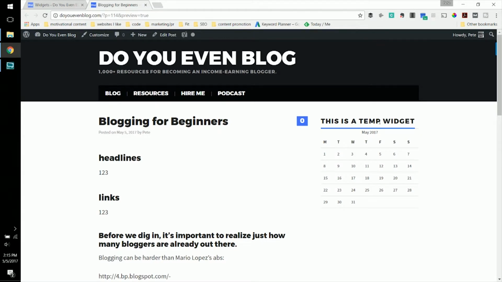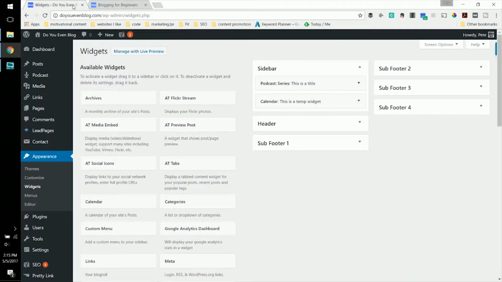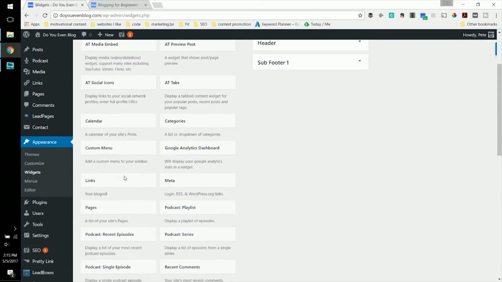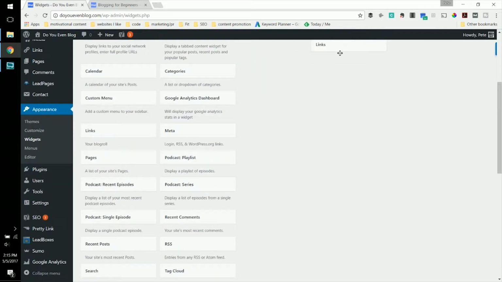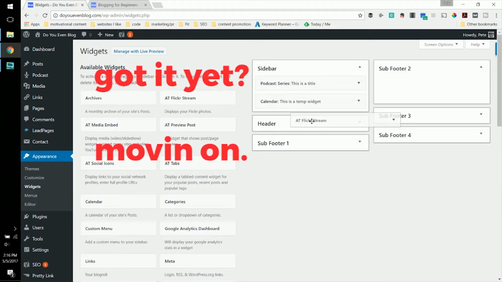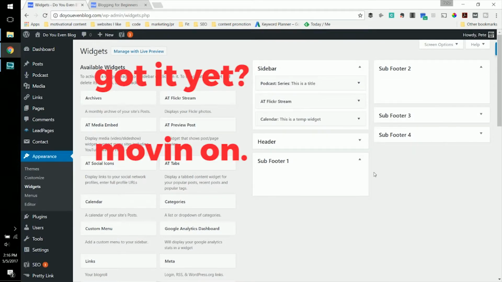Widgets are like this. This is a temporary widget. This is a calendar right here. So each theme is different. You will want to check where you can and cannot have widgets. And then here is a list of all my available widgets. I can drag these over. Drag this one right here. I can drag that one right there, move it around, etc.